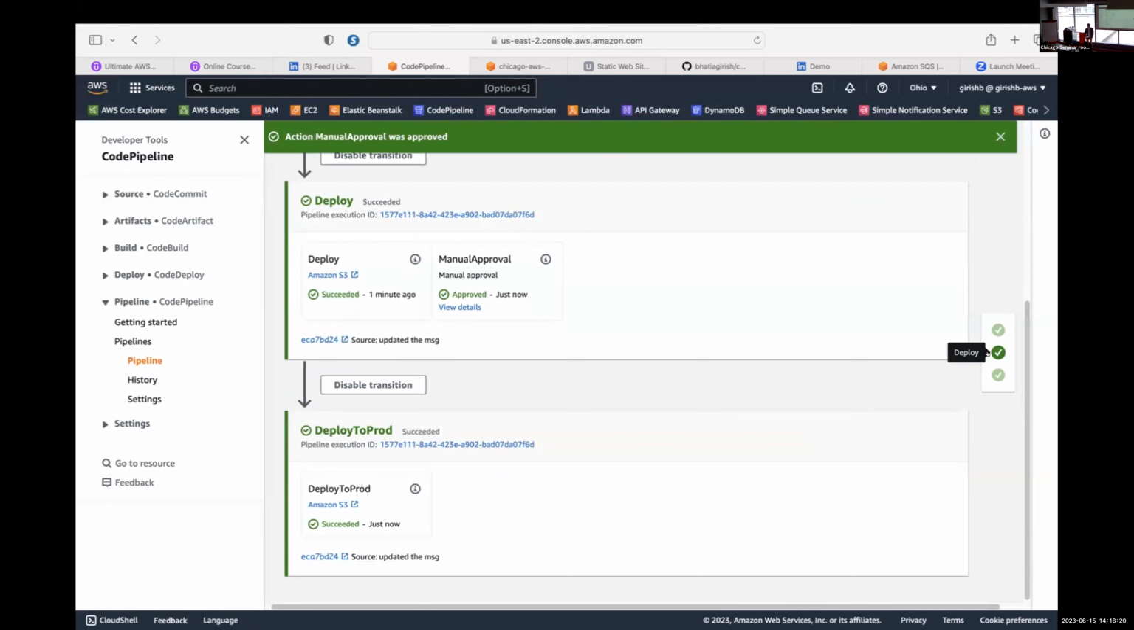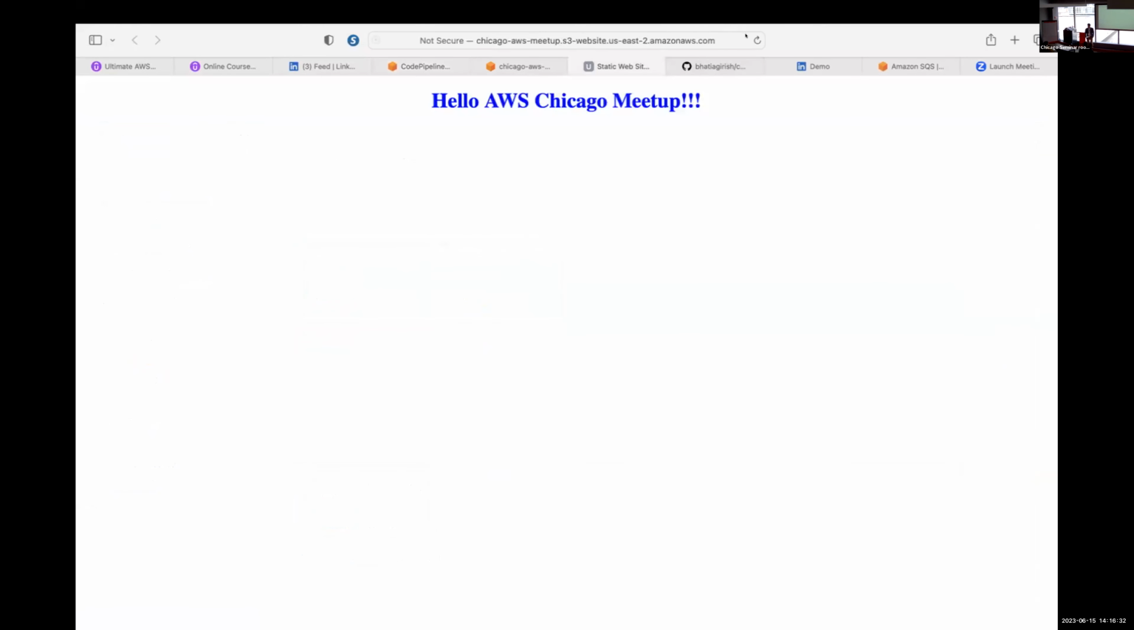Once you see the check mark that it has deployed, you will see "deployed to prod just now." If I go back to my page here and refresh it, it should have the refresh message. So, a very simple example, but it shows the power of AWS services without having any on-prem server setup.